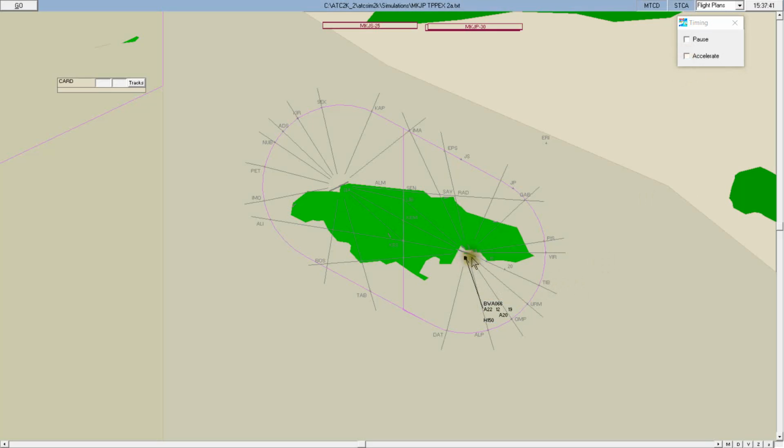Now you can see the extended center line is right here, a white line, runway 30. And it's at 2,000 feet. I can descend them to 1,500 now if I want. And I want to turn the aircraft towards runway 30, heading 070.